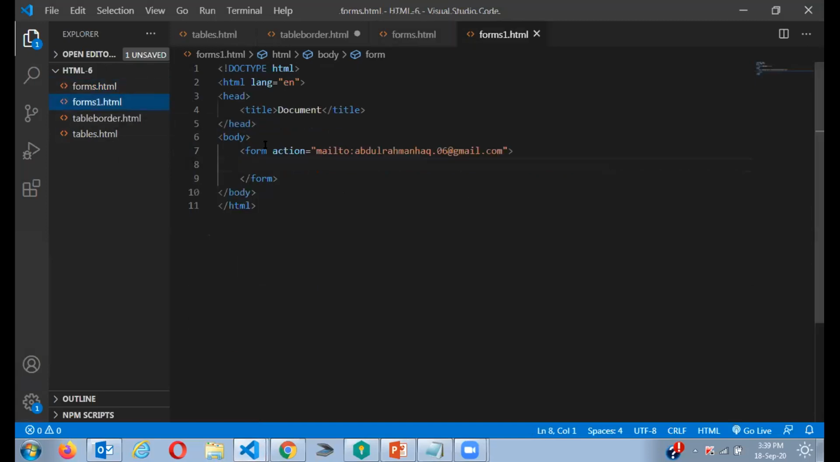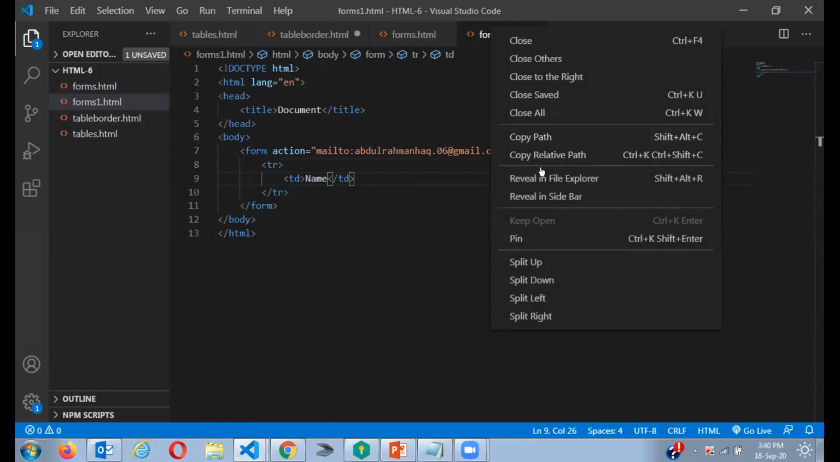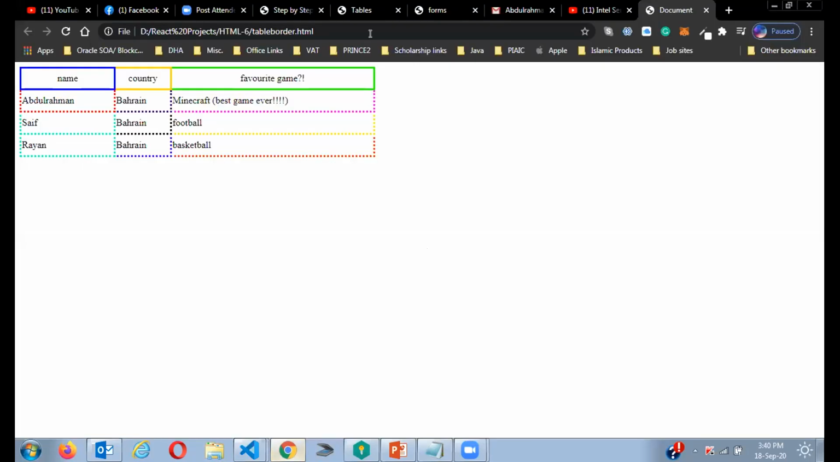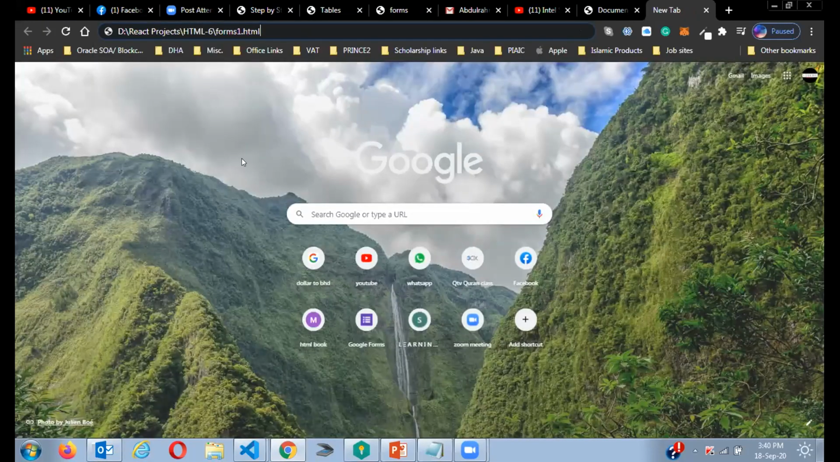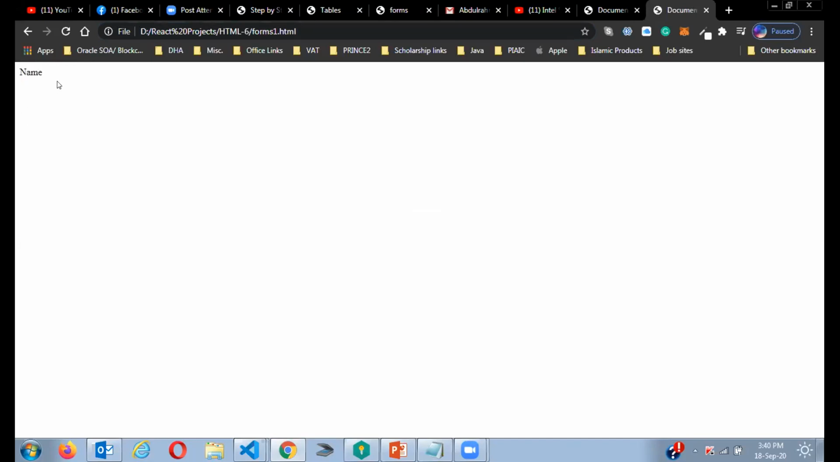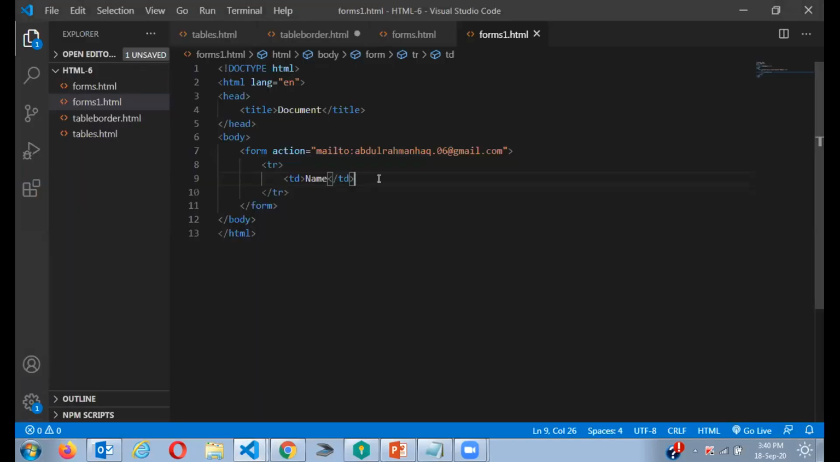Now I told you we're going to be combining forms with a table. So what we're going to do is write tr, and we're going to say td. This is the data you want to put. For example, I want to put my name. Okay, name. Now you see what's going to happen. If I just do this and copy the path, now you can see it works normal. Just for now, it works normal. I didn't put anything in the box.